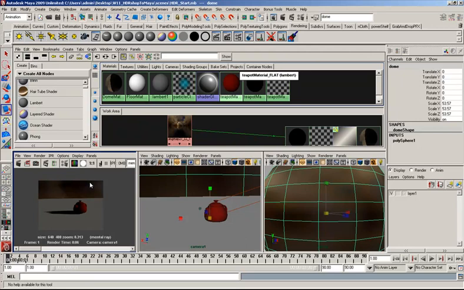On the next tutorial we'll be using the IBL node, and pretty much the same thing that we have here, except that instead of being a dome, it's going to be an IBL.